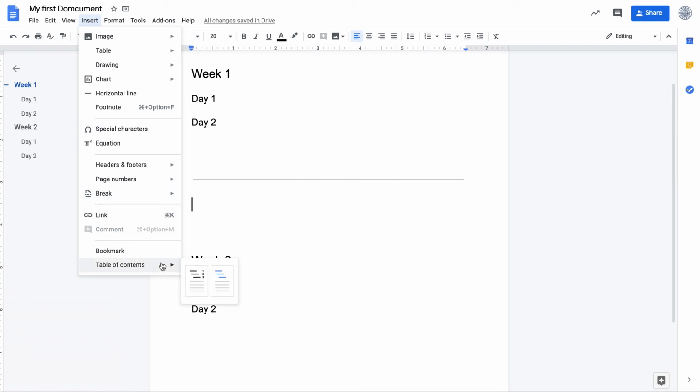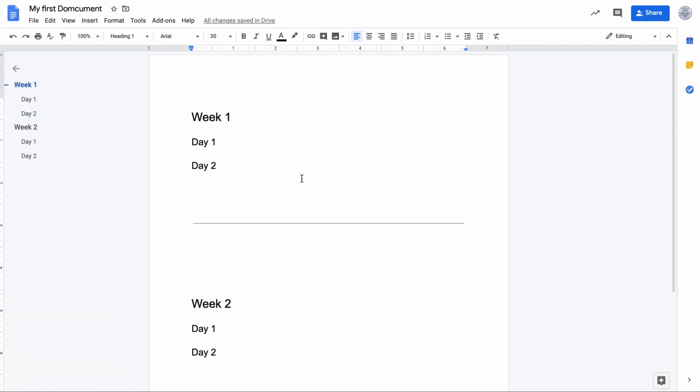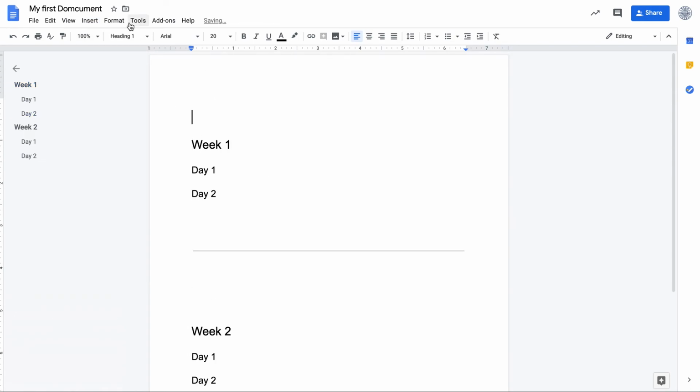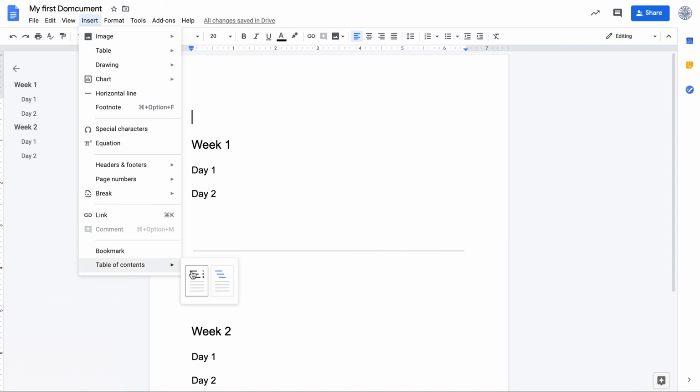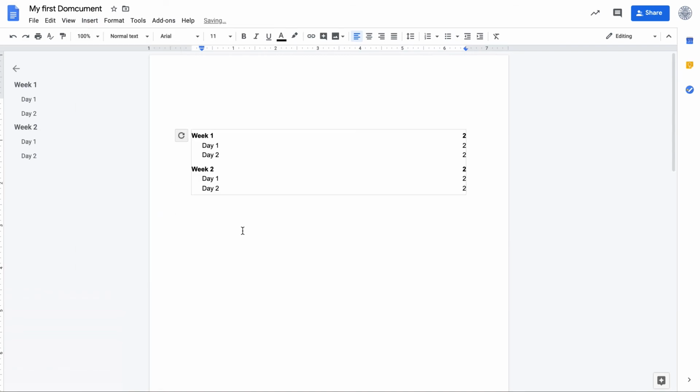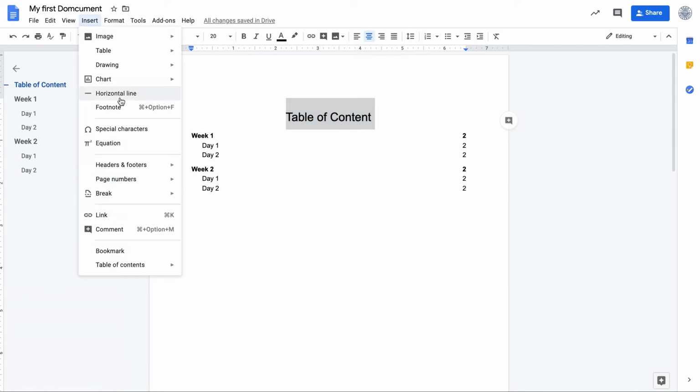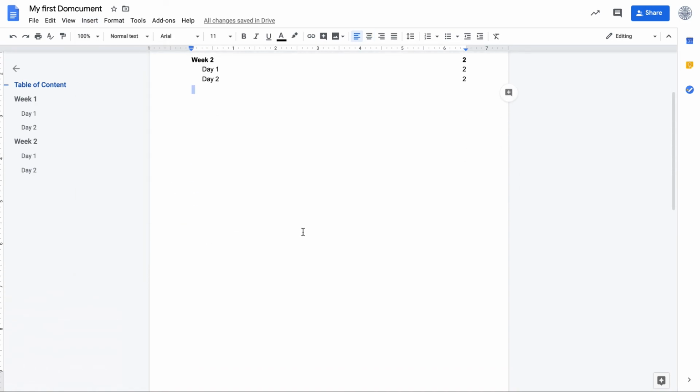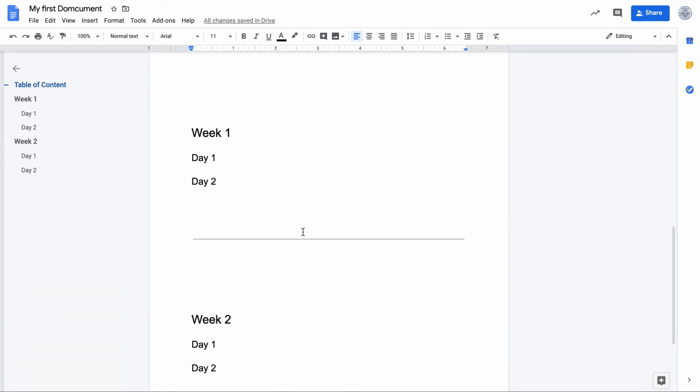Now here, this is what I was talking about, table of content. So let's say if you like to enter table of content, very simple. You just click here and it enters a table of content for you automatically. Now the table of content automatically gets added on here. Again, it's a very beautiful tool because it automatically adds and changes the page number.